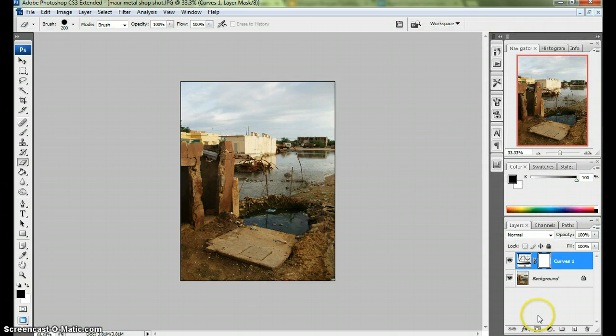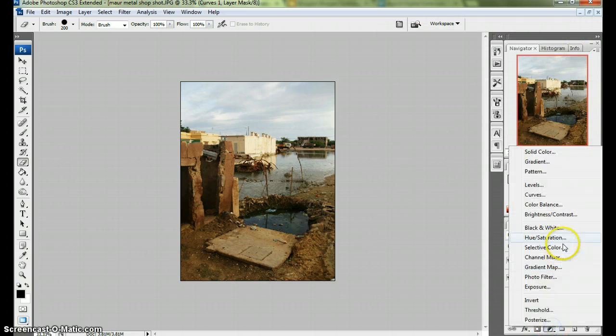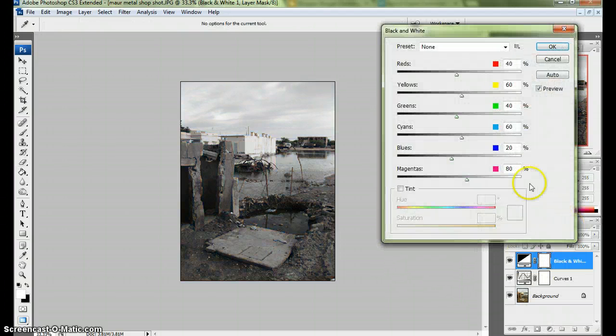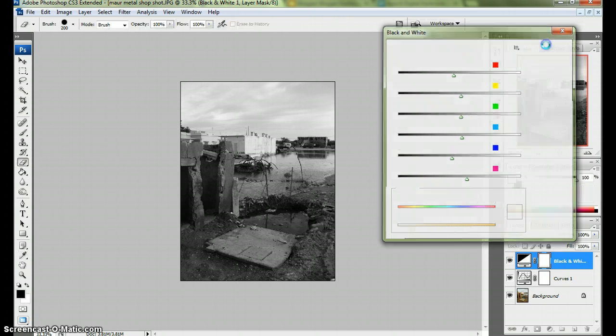Alright, we're going to be doing this in black and white, so then I'm going to go to a black and white adjustment layer after that and click black and white. I now have the options to play with black and white temperatures of color, so these will add contrast in different areas in my image. So I can play around here. Alright, so then just click OK when you're done.